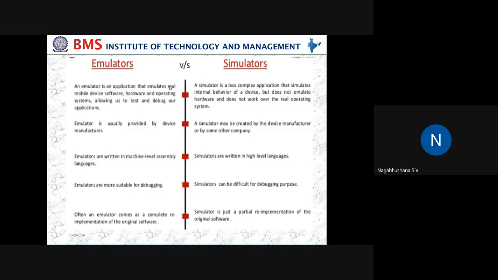So this emulator is the application that emulates the real mobile device software, hardware, and operating system, allowing us to test and debug the applications. That means you will have a feel of how this application is going to behave when it is deployed on the actual mobile devices. So this virtual environment can be seen in the emulator. There are different kinds of virtual devices which I will be showcasing in the lab tomorrow.